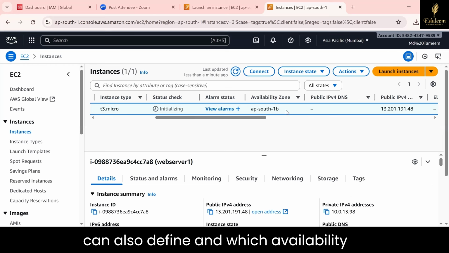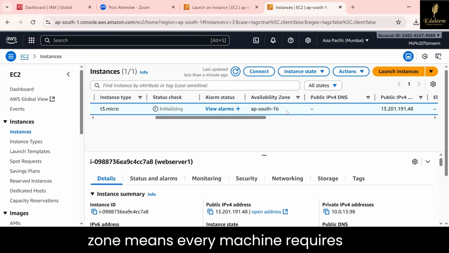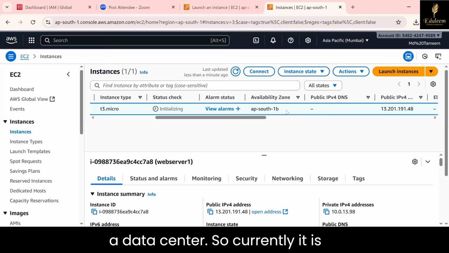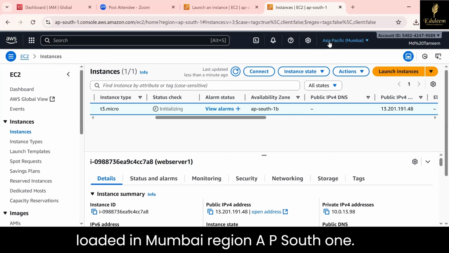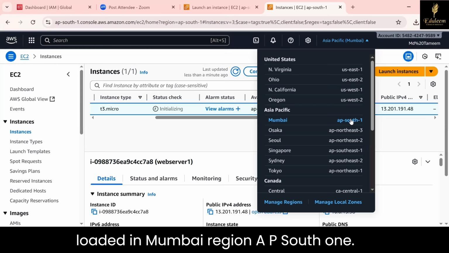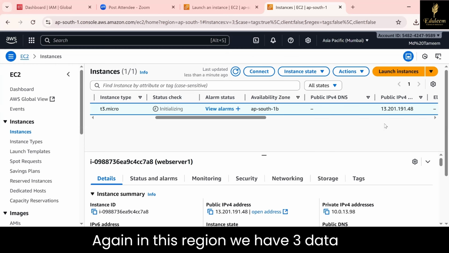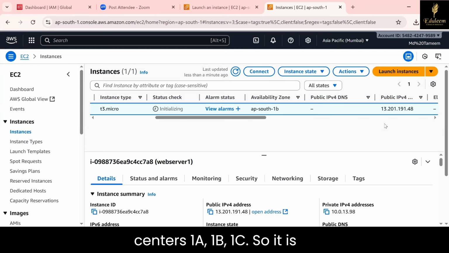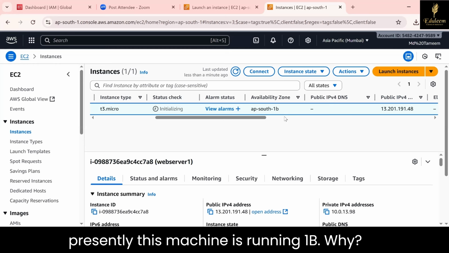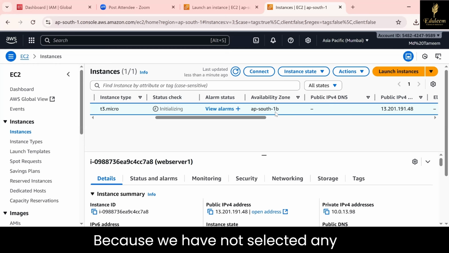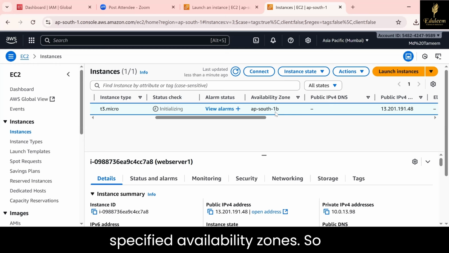And the availability zone means every machine requires a data center. So currently it is loaded in the Mumbai region, AP South 1. Again, in this region we have three data centers: 1A, 1B, 1C. So presently this machine is running in 1B. Why? Because we have not selected any specified availability zone, so automatically it has taken.